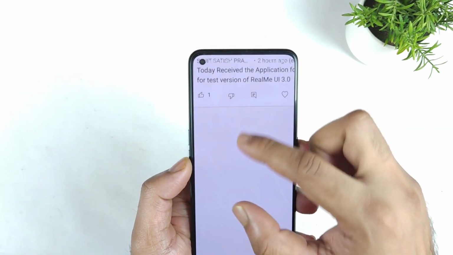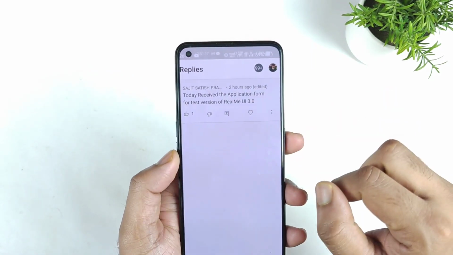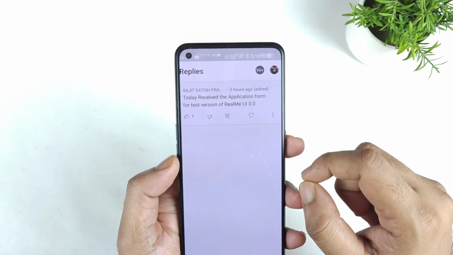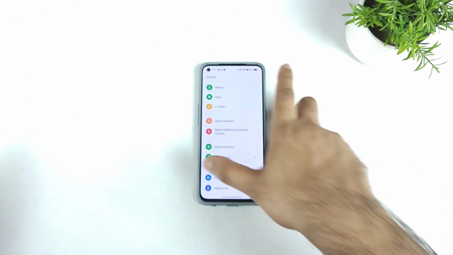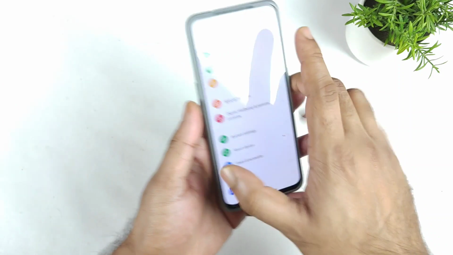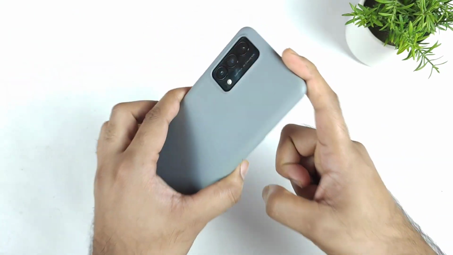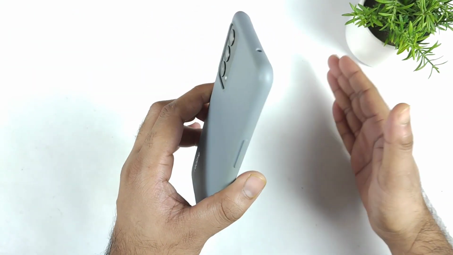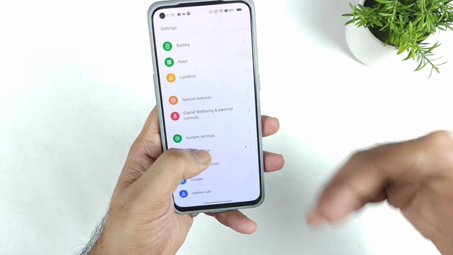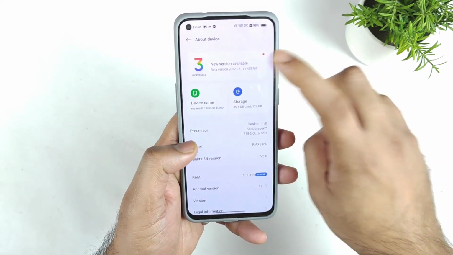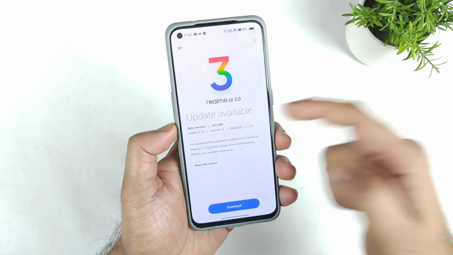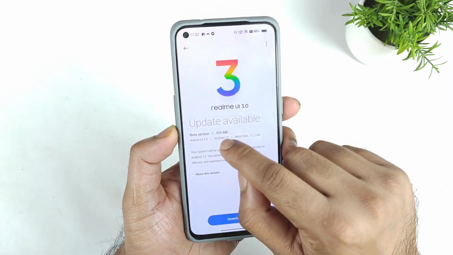These are the comments which I'm getting. And today some of the users did receive this application as well, as you can clearly see friends. So this is the beta version update. A few of the Realme GT Master Edition users were finally able to receive the Realme UI 3.0 update. And for me, I already updated to the Realme UI 3.0 and finally I did receive another beta version update as well, which has an update size of 433 MB.